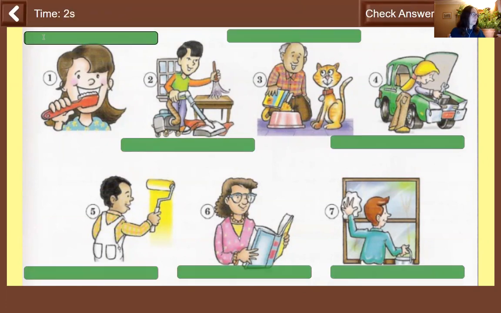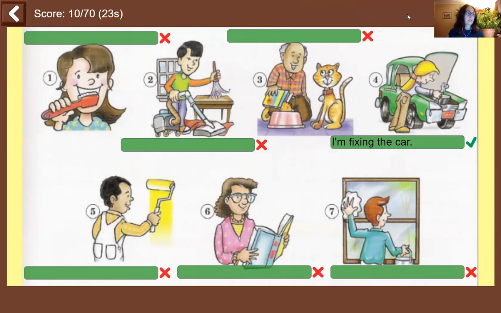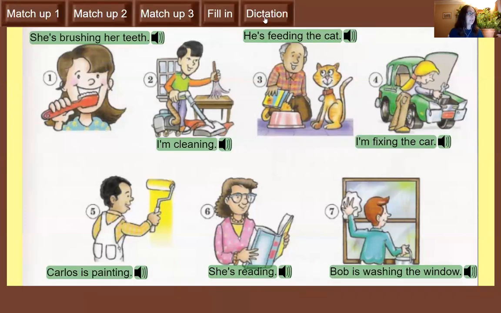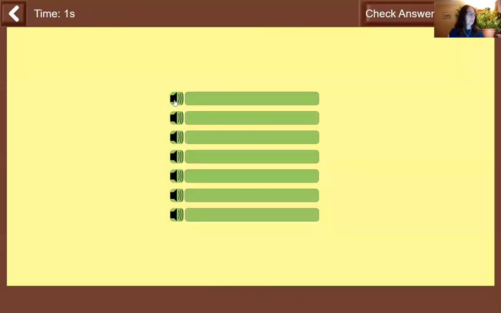So here you have to write the sentences. So if you copied the sentences in your notebook, it will be easy for you. And then I remember this one, this was I'm fixing the car, okay? And then if you copied in your notebook, you just have to copy here and then you can check your answer, see this one was correct. And you have one more exercise at the end. When you listen, Bob is washing the window.